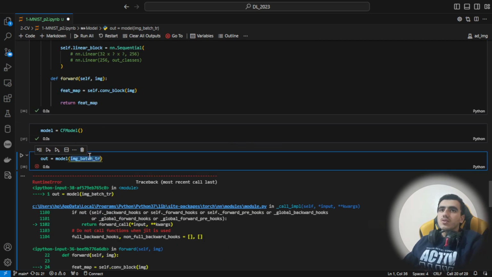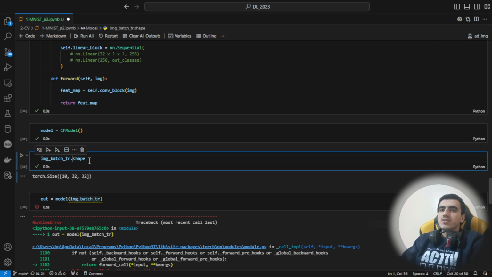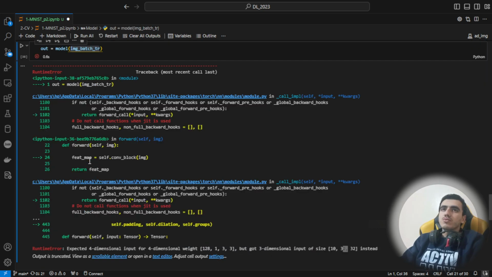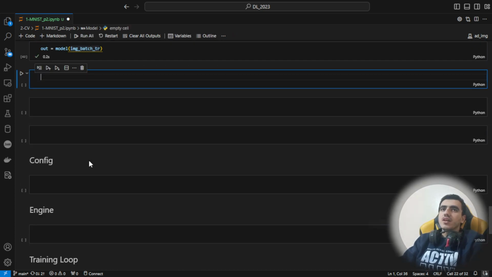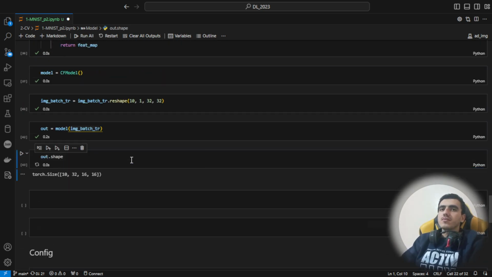Okay, so here I can check the shape. So it's 10 by 32 by 32. I need to reshape it into 10, which is the batch size, by 1 by 32 by 32. And now check the shape again. So the new axis has been added. So let's save it in the same object and run it. Okay, the model has produced the output correctly. So let's check the feature map now. Okay, so it's 32 by 16 by 16.